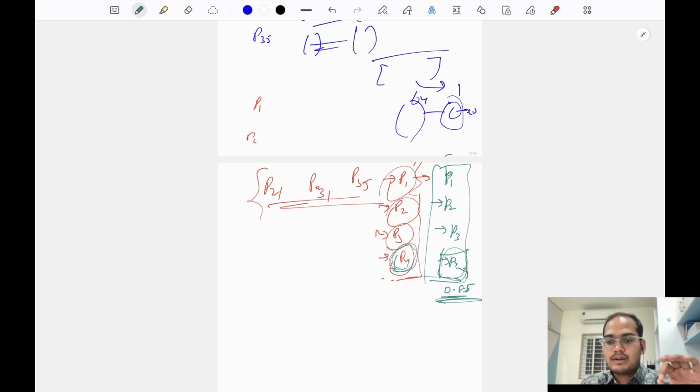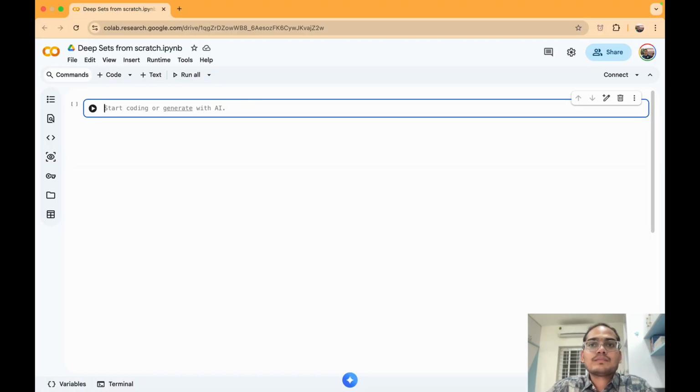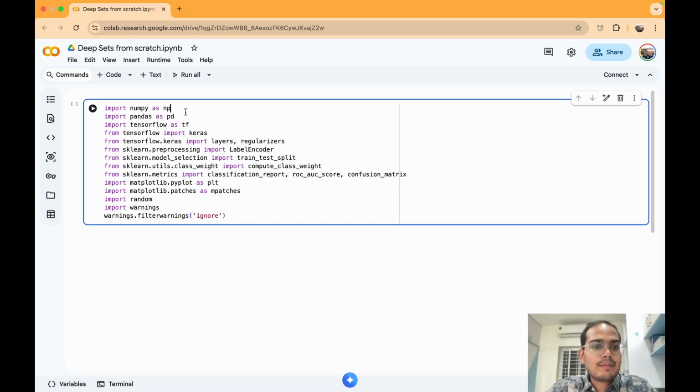Okay, so now let's quickly get into the implementation part of this. We can simply solve this using Keras. I'm importing packages: NumPy, Pandas, TensorFlow, Keras, layers, and some regularizers. We will use regularization for reducing overfitting. I'll use label encoder, because the personas we convert into label encoded values, and then those will be converted to embeddings.